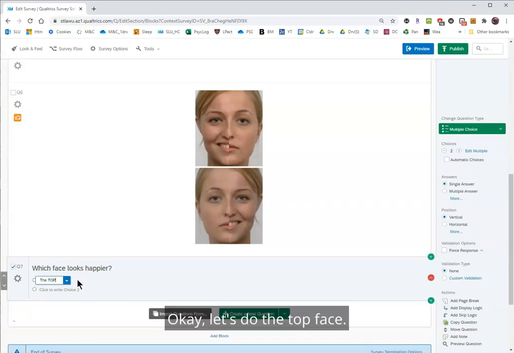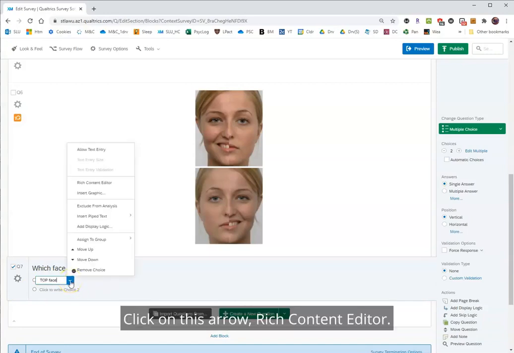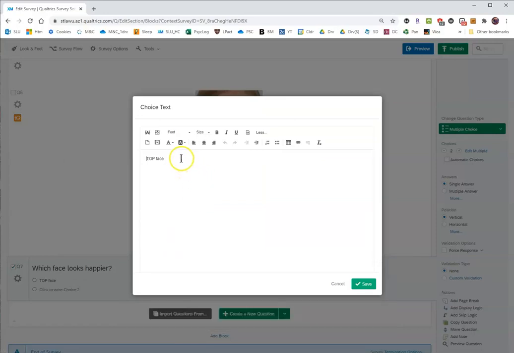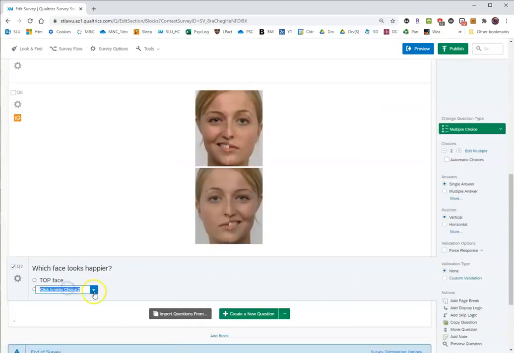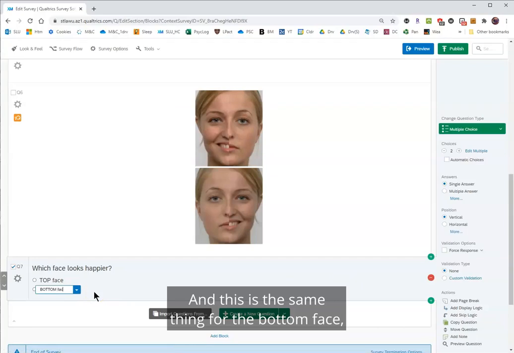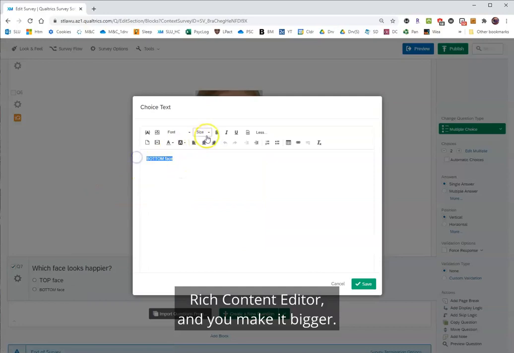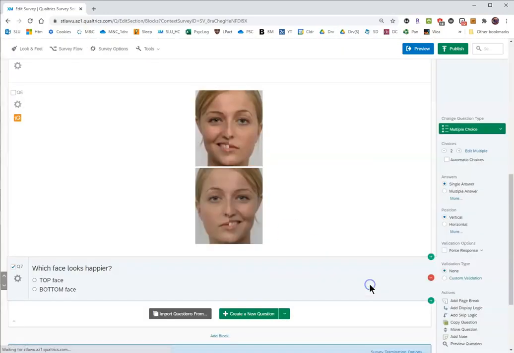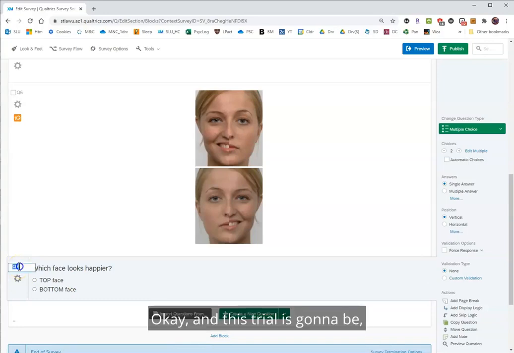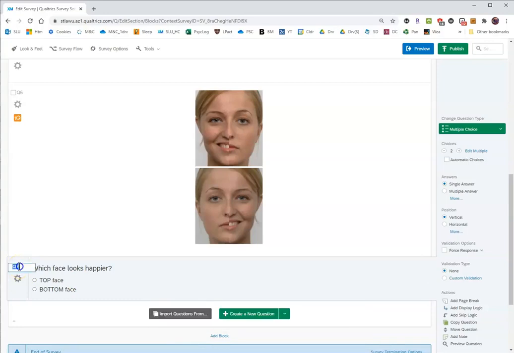Okay, let's do the top face. Click on this arrow, Rich Content Editor. Make it a little bit bigger. And this is the same thing for the bottom face, Rich Content Editor, and you make it bigger. Okay, and this trial, I can say trial 1.